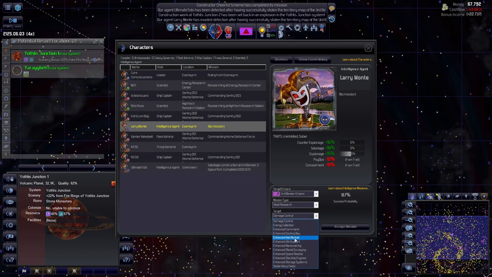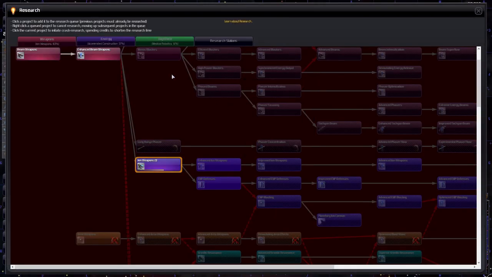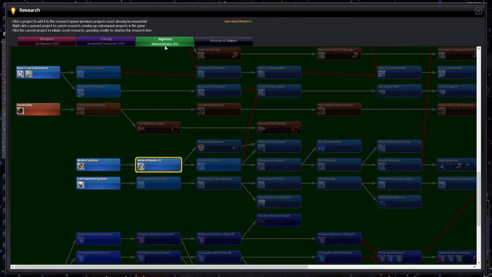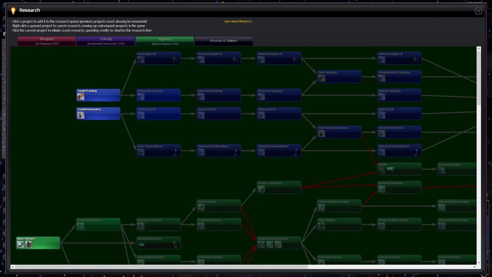Enhanced life. Enhanced life is what we are doing right now, right? Let's assign you to enhanced life support. Oh no, we're doing the medical robots. But enhanced life is not bad either.